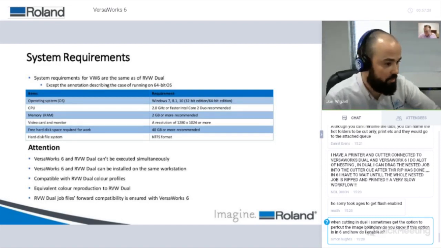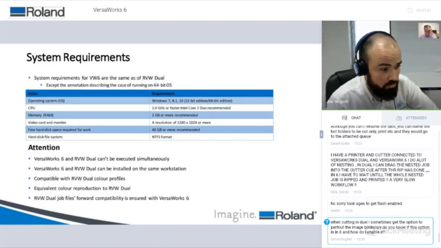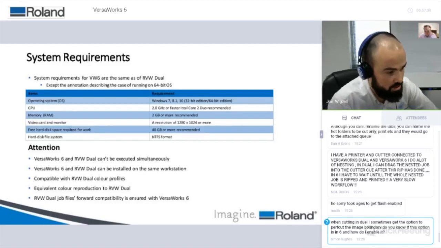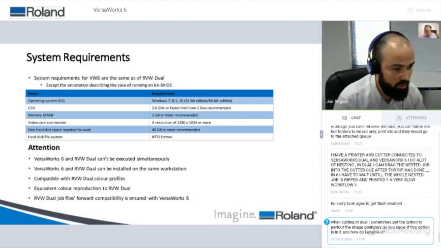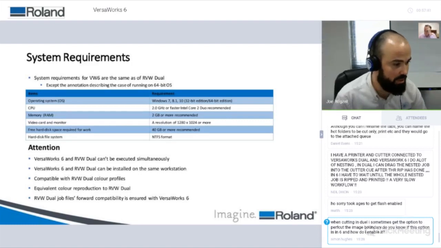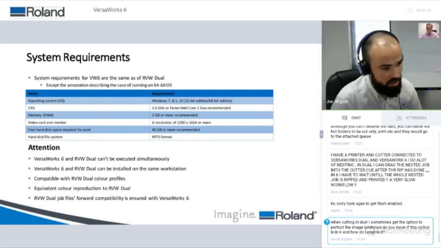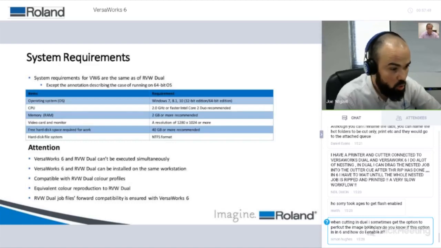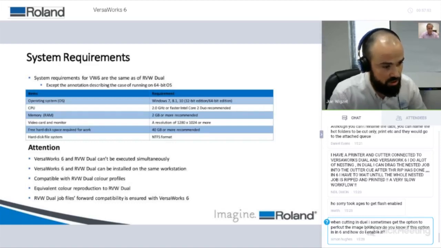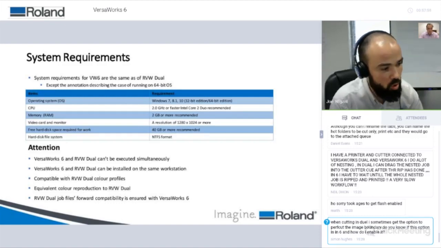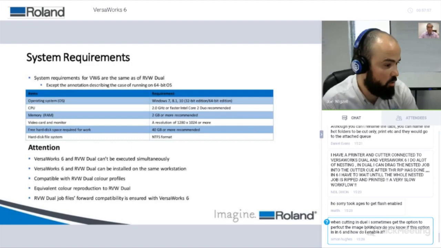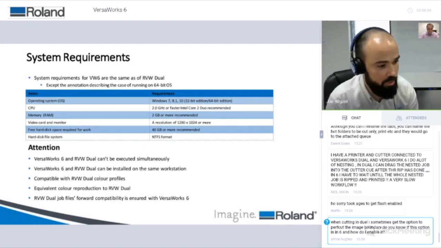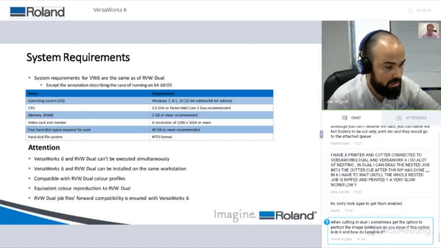So system requirements for the software for VersaWorks 6, they're the same as VersaWorks Dual, except the annotation describing the case of running on 64-bit OS. So operating system, Windows 7, 8.1, 10, 32-bit edition or 64-bit edition, CPU 2 GHz or faster Intel Core Duo recommended, memory 2 GB or more recommended, video card and monitor resolution of 1280 by 1024 or more, free hard disk space required for work. Again, depending on what you're doing, but 40 GB or more recommended. And the hard disk file system NTFS format.